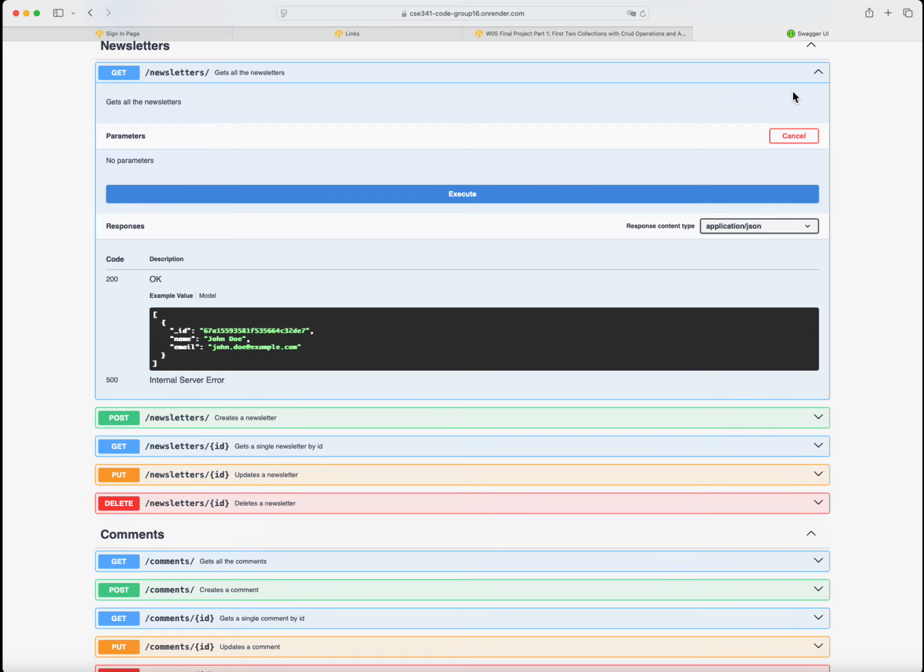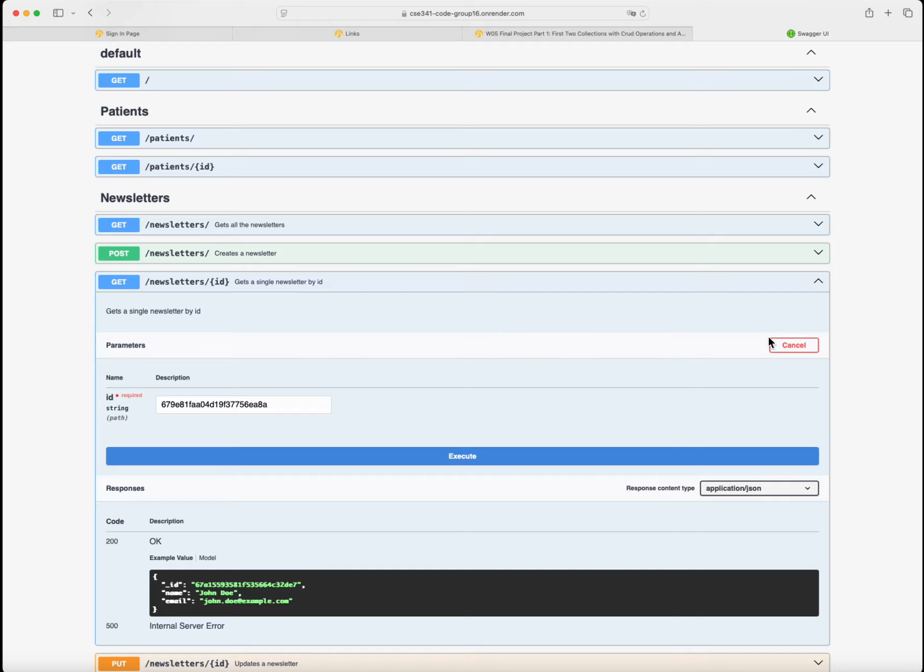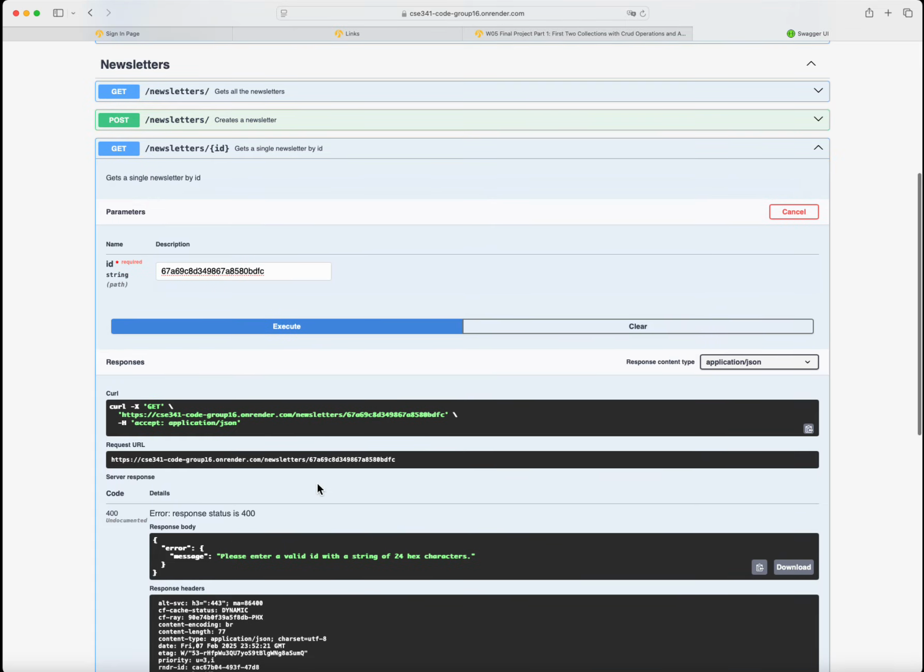We clear this and let's go to get single to see if this is also working. Now for this, I'm going to erase this ID, put in the new one, and I'm going to erase this one. Okay, and then I execute, and we get an error that says please enter a valid ID with a string of 24 characters.